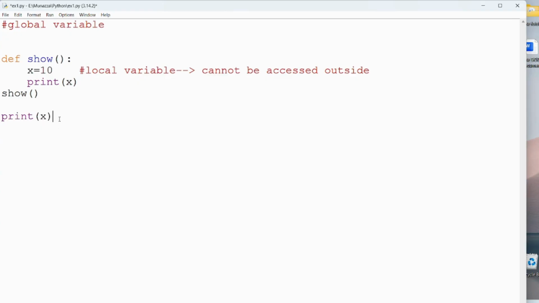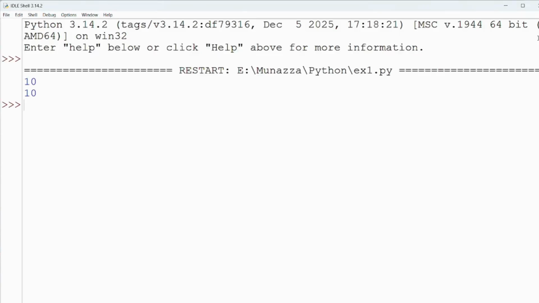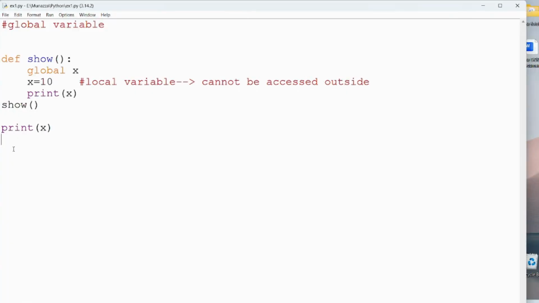So how will you overcome this problem? When you want a variable to act as a global even though it is inside the function, you will use the keyword global when you are defining the variable. So I will declare that this variable x is a global variable, and I have given some value to it, and now I want to use it outside the function as well. Now let us run it and see if this fixed the problem. Yes, it did. It worked with the function and without the function as well. So that's the difference between a local variable and a global variable.